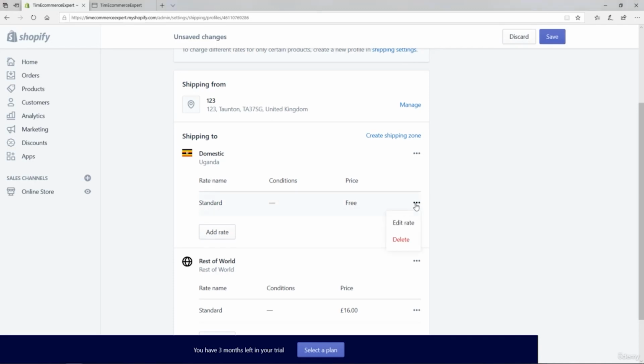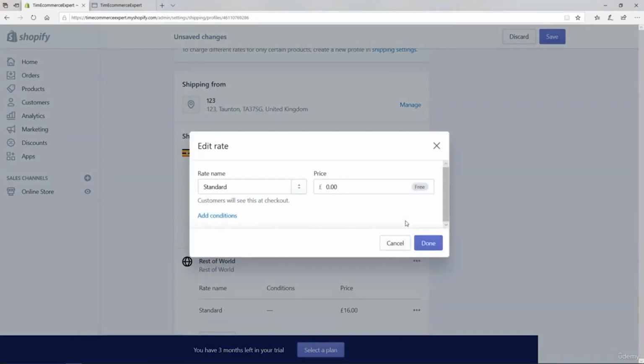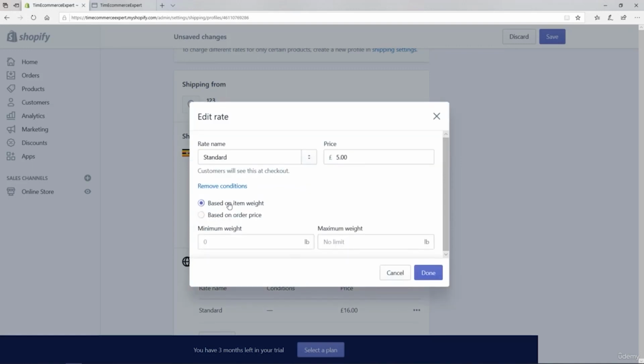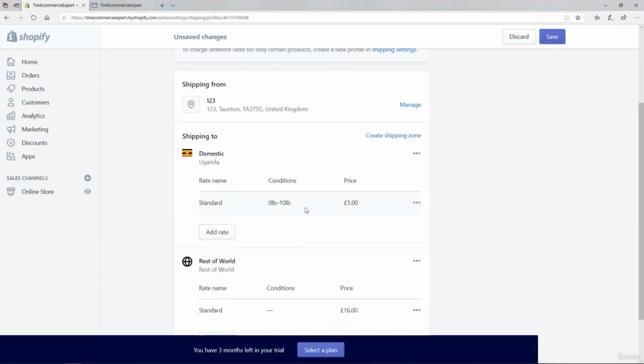And in order to do that, of course, I can just click on Edit Rate. And then I could say, okay, my standard rate, rather than being 0, I'm going to make it £5. And then I'm going to add some conditions. So I can add conditions based on both weight or price. So I can say for a weight between 0 and, let's say, 10, this would apply. I've got this rather strange weight thing in here where it's pounds, but hopefully you understand what I mean. So I've got minimum weight from 0 to 10, let's say. I'm going to charge £5. So if I click here now on Done, you can see this has changed.